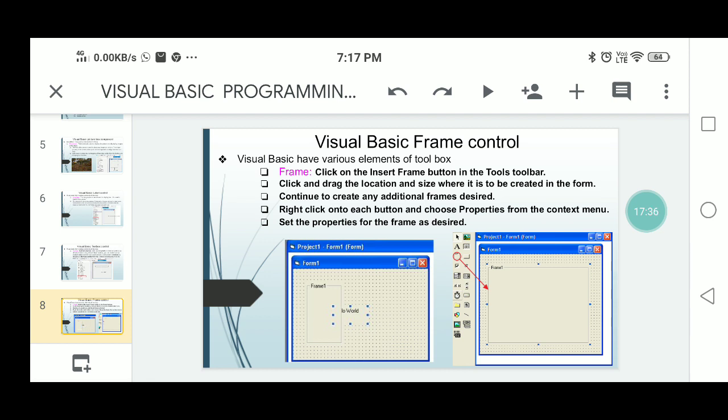Then next, continue to create additional frames as desired. If you require additional frames, you can add them. Here is a picture: I shall create one frame for one form, and in another form I will create two frames. Right click on each control and choose properties from the context menu. When you click the right mouse button, it displays the properties of that concerned toolbox control.